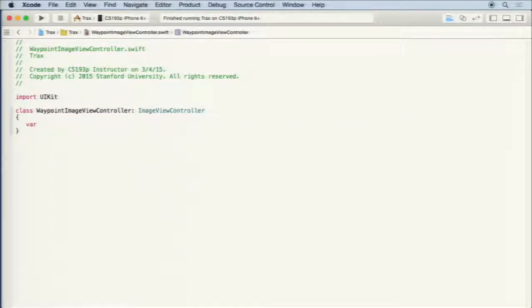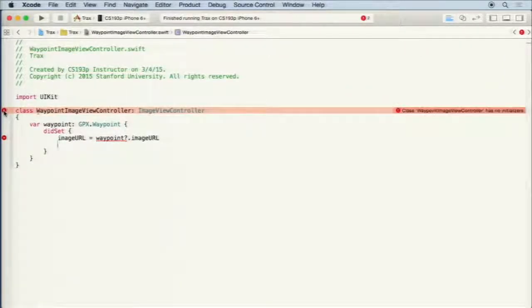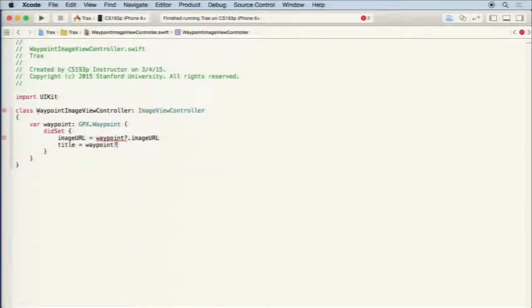So I'm just going to have var waypoint. It's a GPX waypoint. It'll work with the editable ones or non-editable ones. And when that waypoint is set, I want to make sure that I set my superclass's model. So I'm going to say my image URL equals that waypoint's image URL. Okay, so here I'm basically setting my superclass's URL there. Oh, okay, we're not there. Okay. And then I'm also going to set my title equal to the waypoint's name.